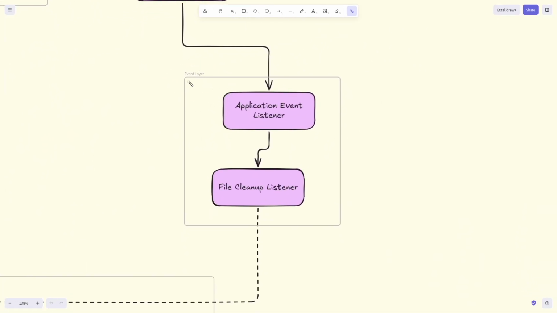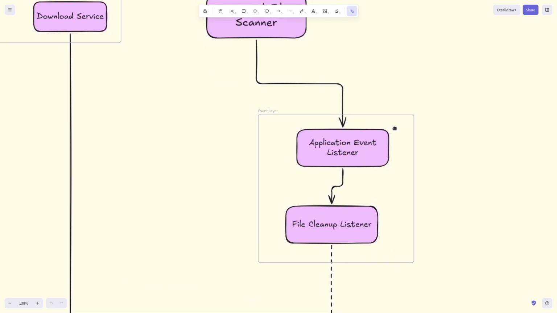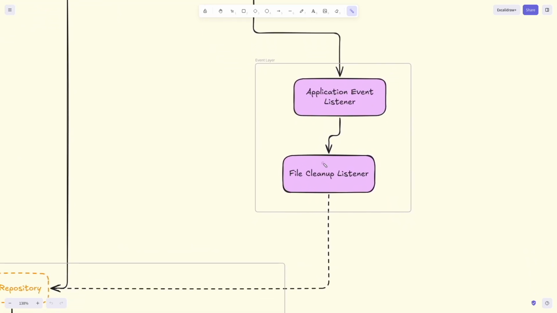So this is regarding the Spring event system that we have gone through. Basically using this, we are going to implement the file cleanup listener or the file cleanup system. That is, a file will be automatically deleted when the file is expired.